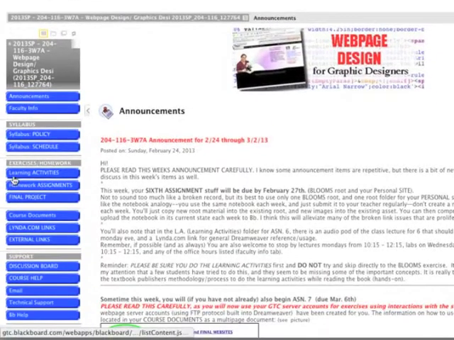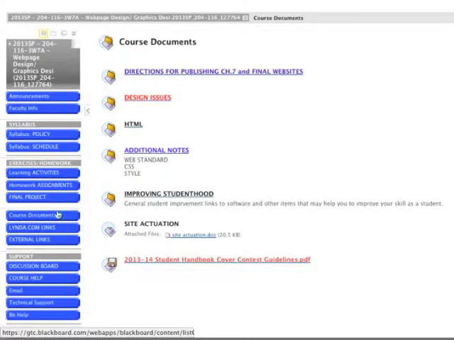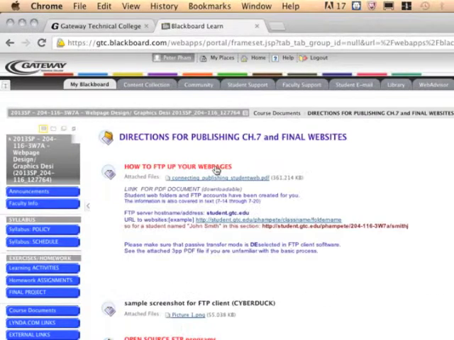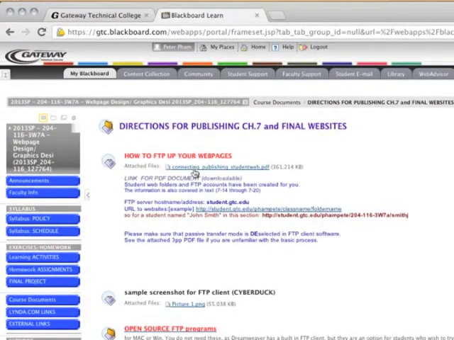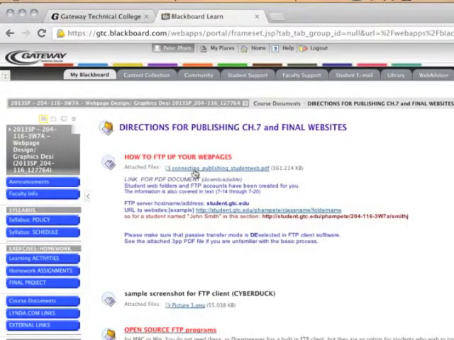First thing you need to do is go to your course documents. I'm going to click on the course documents tab here on the left. You're going to locate the direction sheet for publishing, for both Chapter 7 and your final websites. You'll see there's a link you can click on to download a PDF file. I recommend you download that, print it out, and follow it step by step.